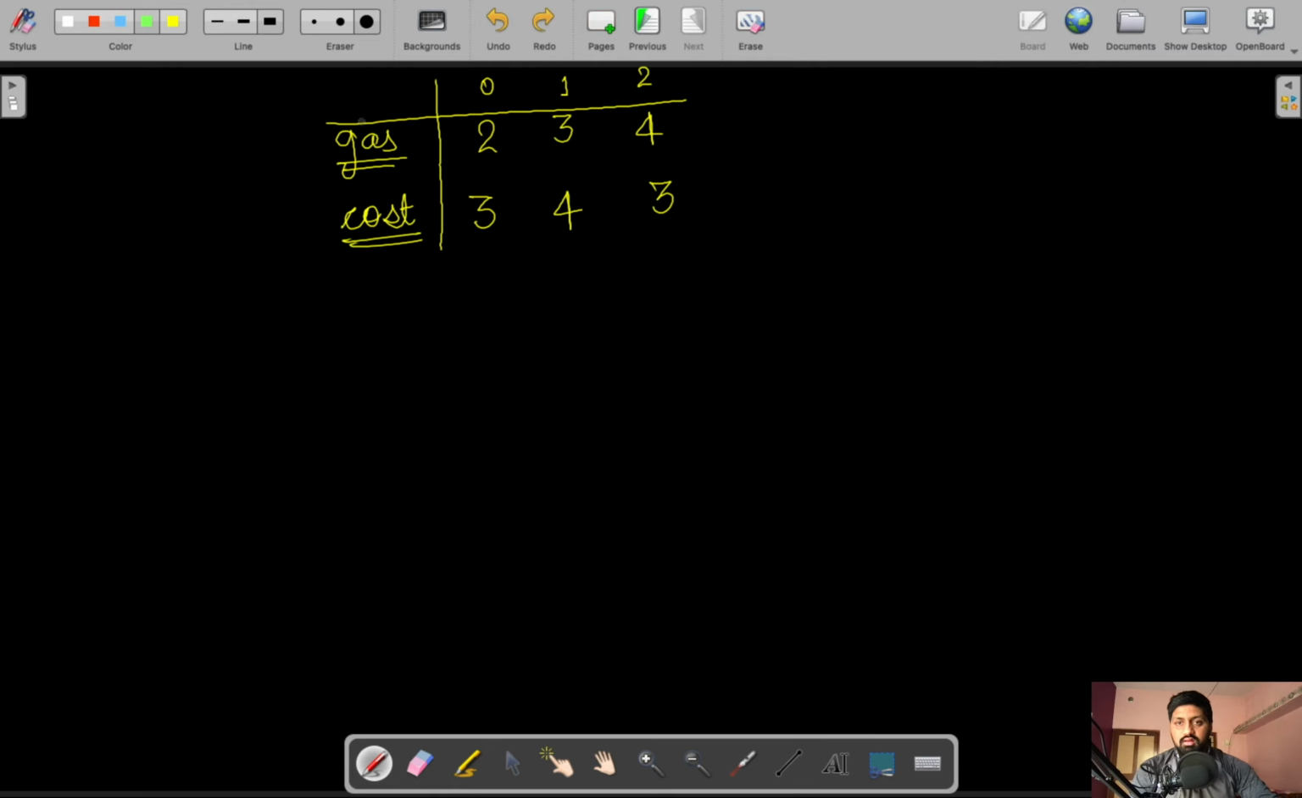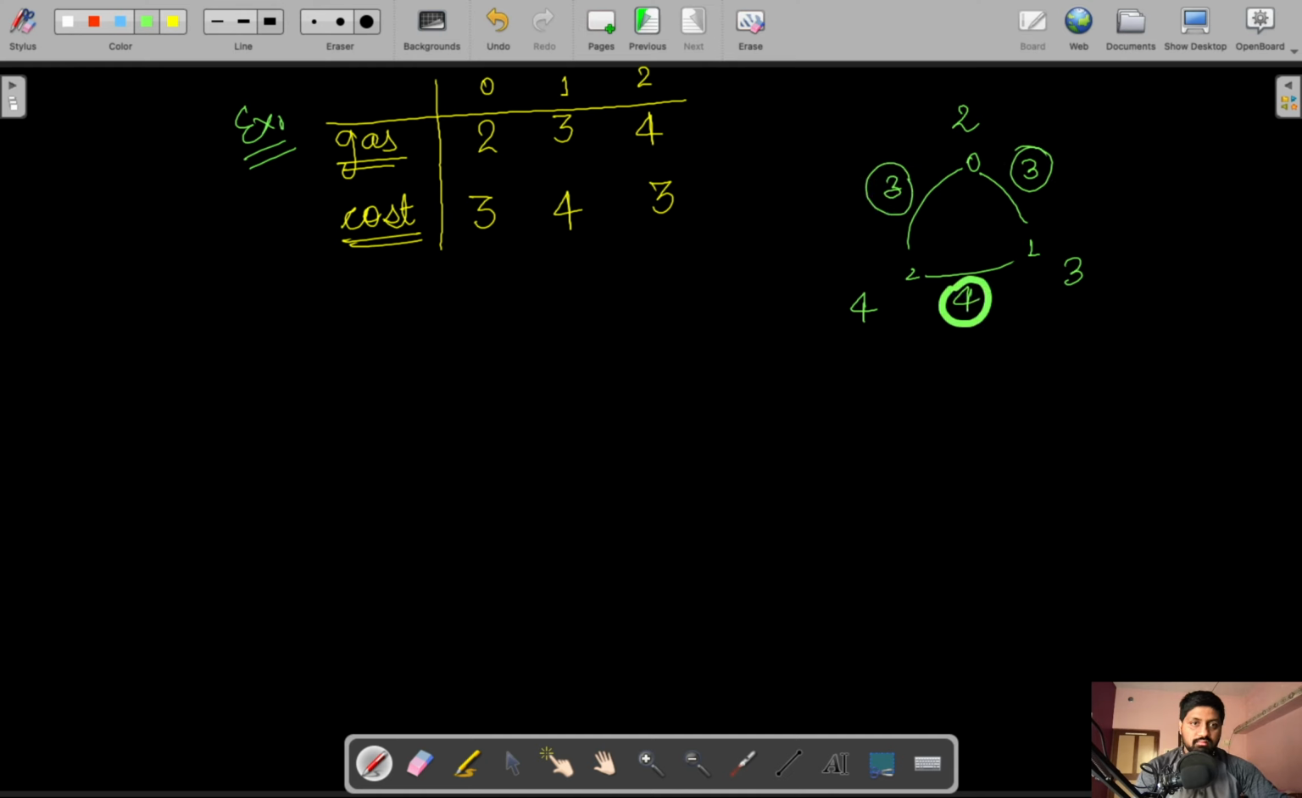Let's again solve one more example and try to make this a little more clear. Here we have 3 gas stations, indexed 0, 1, 2, and we have a fuel of 2 here, a fuel of 3 here, and a fuel of 4 here, and it has to travel distances which incur a cost of fuel of 3 liters, 4 liters, and 3 liters.